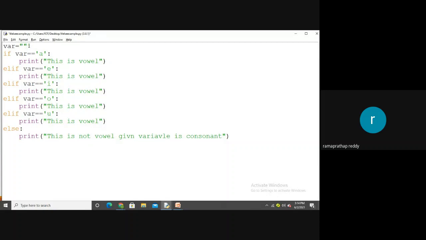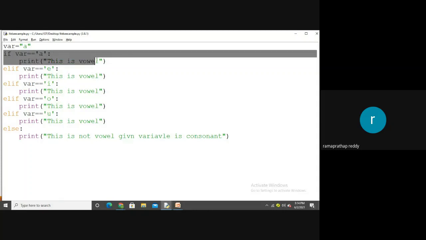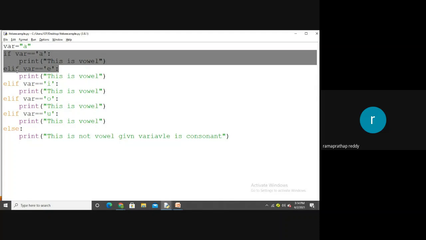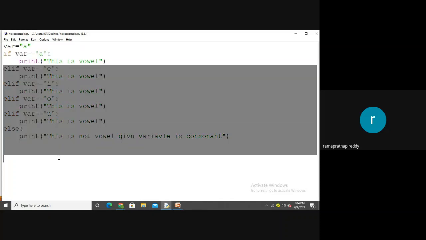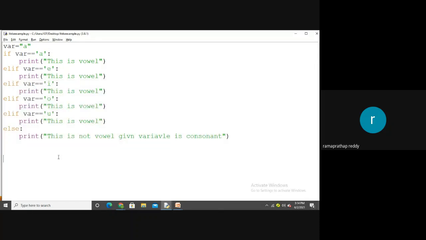Okay, suppose I am giving the variable as A. What happens when we give the variable as A means it checks the first condition. The first condition is true, so it prints this statement. It doesn't execute all these lines. Where the condition is true, it stops there and comes outside the loop.